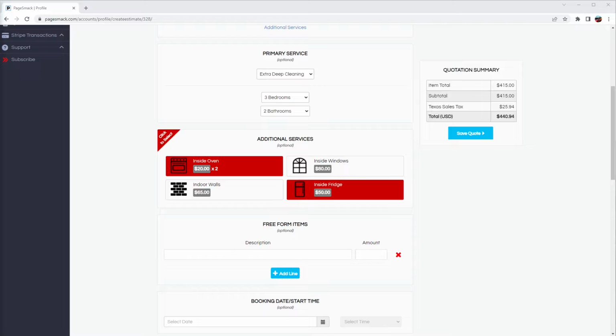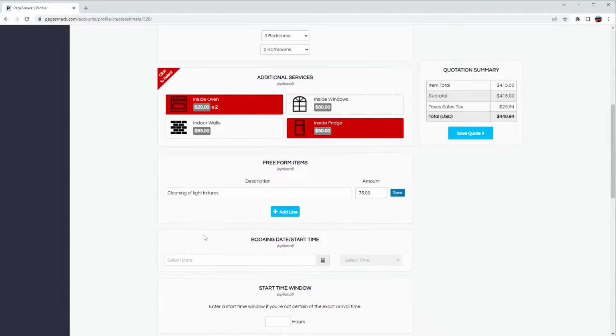All right, so the customer's also requested that we wash the light fixtures, and since we don't have an extra service defined specifically for that, what we can do is use our free form section to document that. So we'll say light fixtures, and we'll say that's $75. And we can add as many free form line items as we want here. We'll click save.